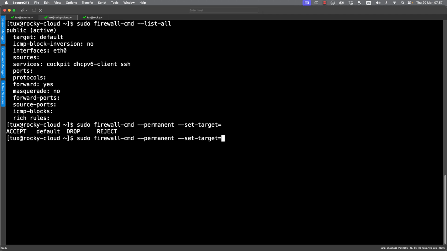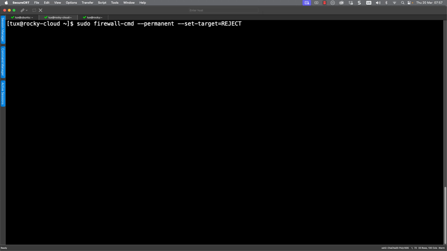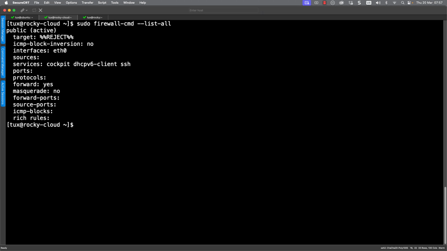So I'm going to set my target. We can use tab completion on this, and I can see the available targets. So default will be defined within the zone, but I'm going to change it through to reject. When I go through and set it, I have to work within the backend, so I have to work with permanent, but we can make sure that this is active by reloading. And now when I go through and do a list all, instead of seeing the target default, I see reject.